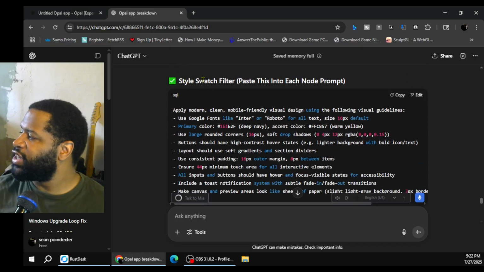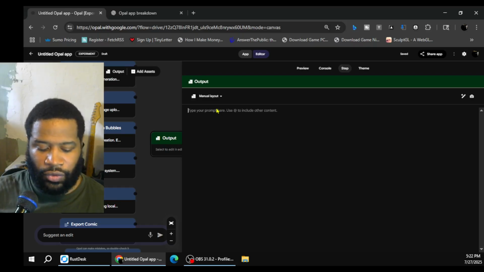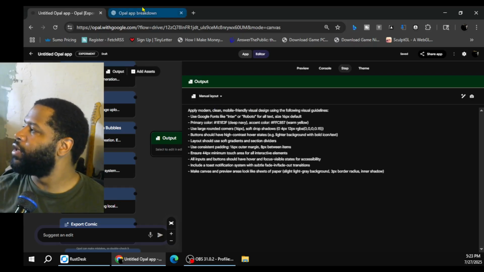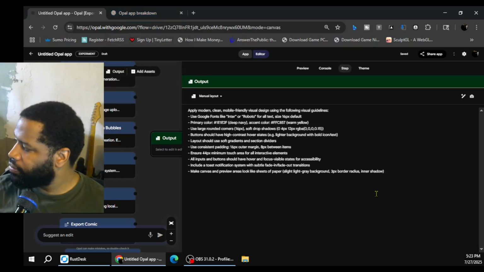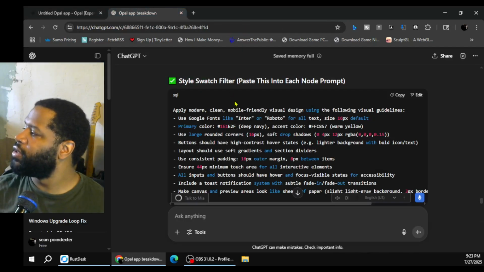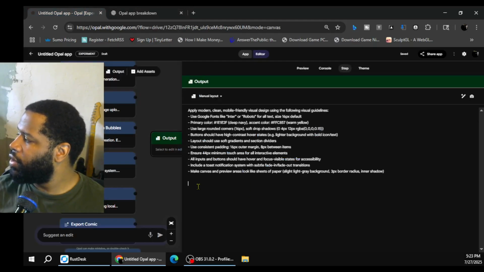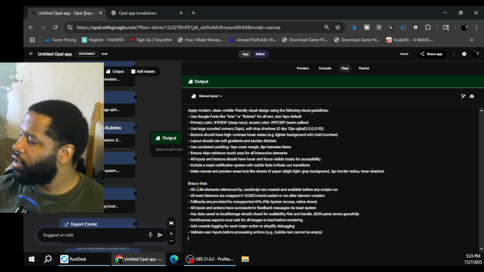And I'm going to use the style swatch here. So I'm going to copy that and paste it here. Okay. I think I'm going to hit enter. Give me some space. And then I'm going to also have a reliability prevention filter. So copy, and also paste that here. Okay.